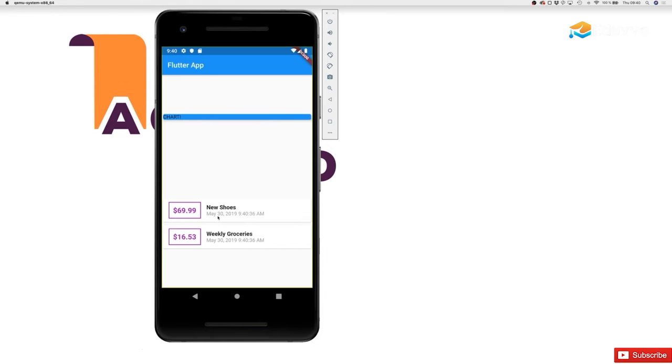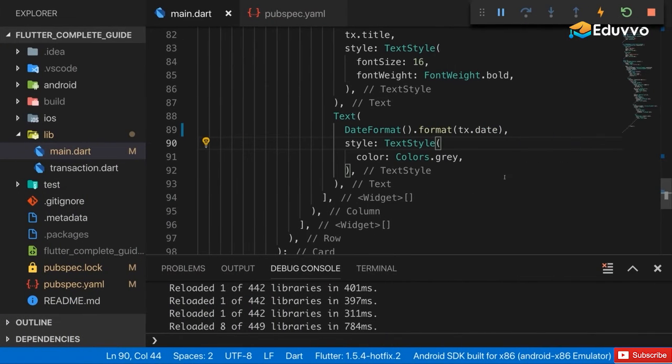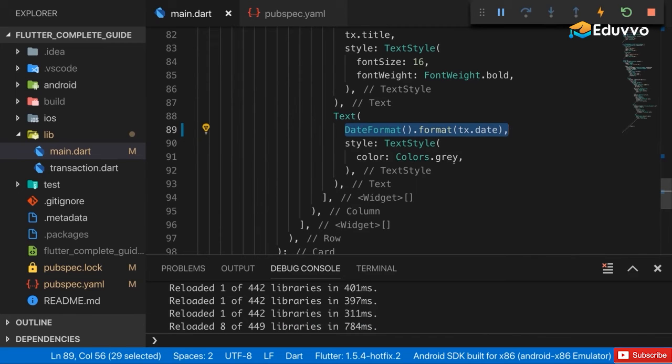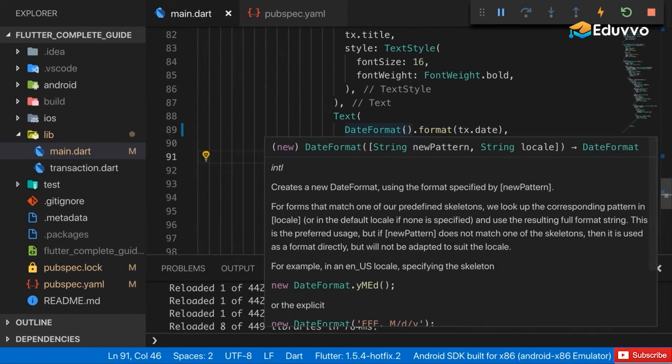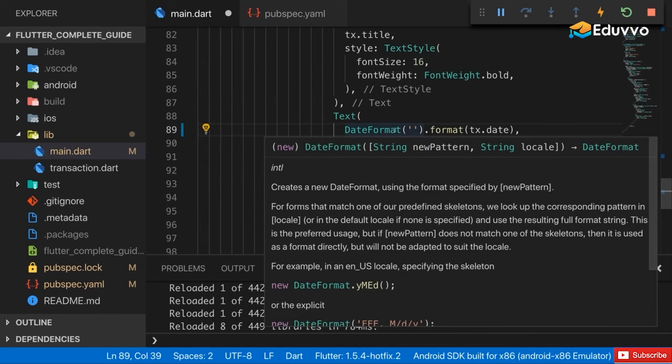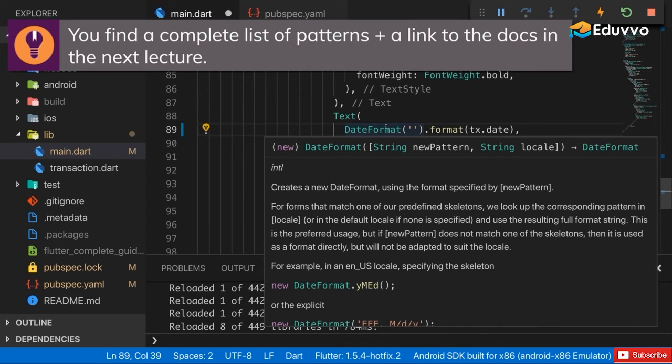The thing just is, I only want the date. And you can actually define the pattern of the string that should be generated. There are two ways of doing that. For one, you can pass a pattern string here to DateFormat. And now this has its own language for defining these patterns, and you can learn how to define these patterns in the official docs of the intl package, which I just showed you a second ago.